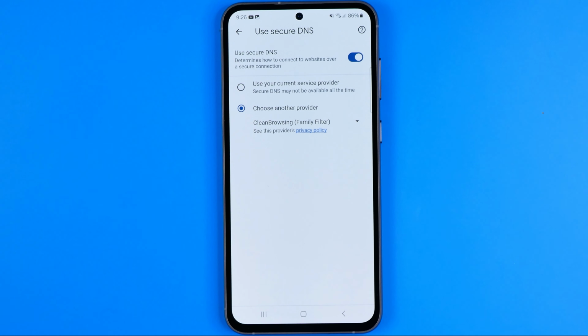That's how you can easily turn on Safe Mode in Google Chrome on any Android smartphone.